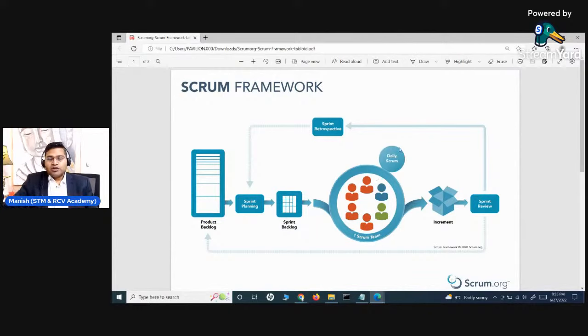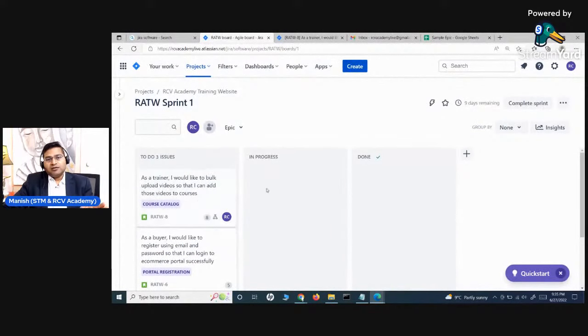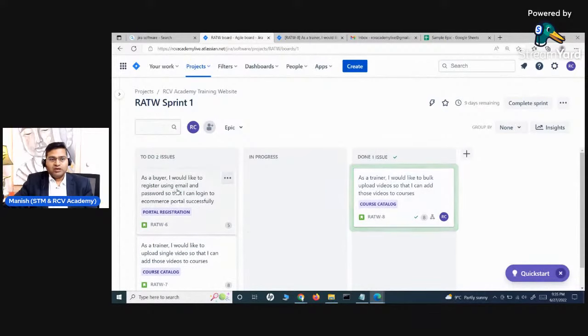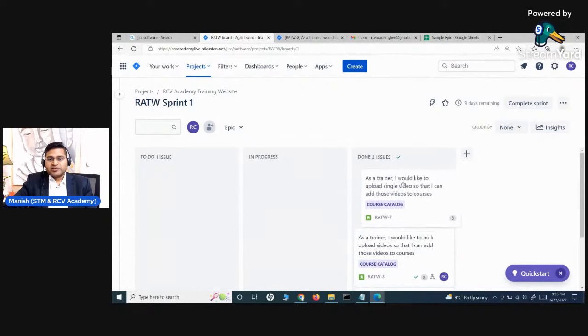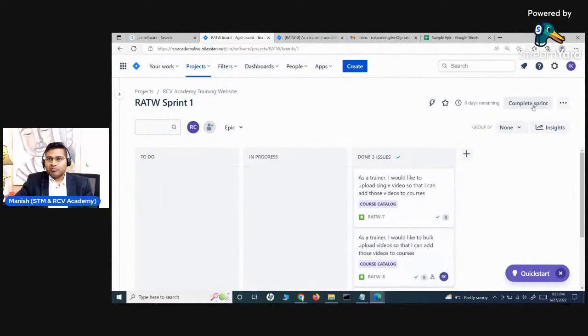After the sprint is over, these stories will be ready to be shipped, as part of the increment. So it will be a working product which can be showcased or demoed. These user stories that you see should then be moved to done. If everything is done, then the team will move all of these to done once the sprint gets over. Everything is done and the sprint will get completed.